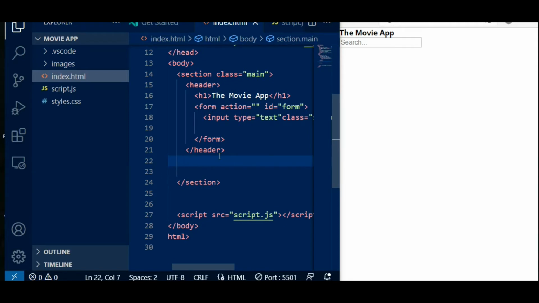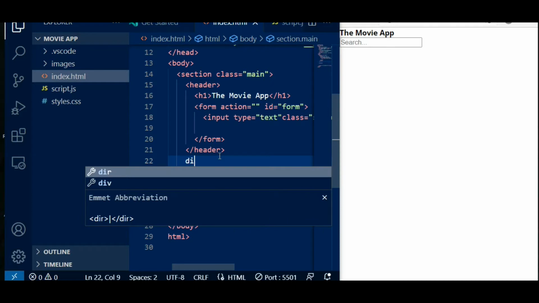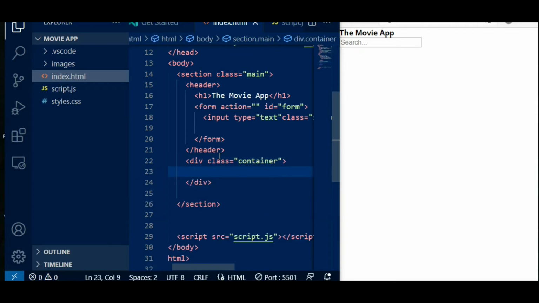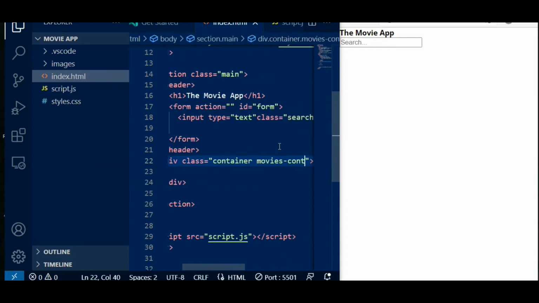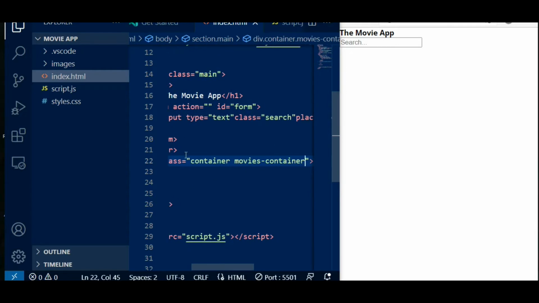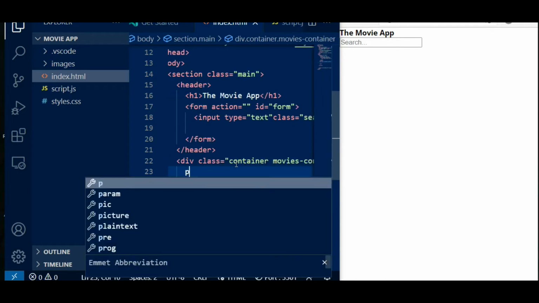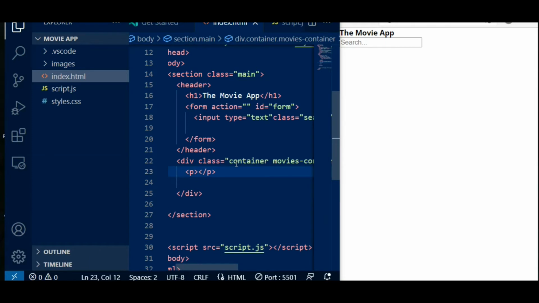Okay, so after that header section, I will give another container. Give this movies container. In here, I'll give another title or heading tag or paragraph tag. So it will be just a list tag, and you can do anything. List movies.